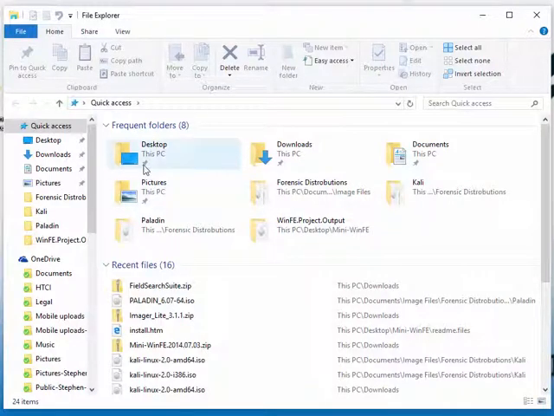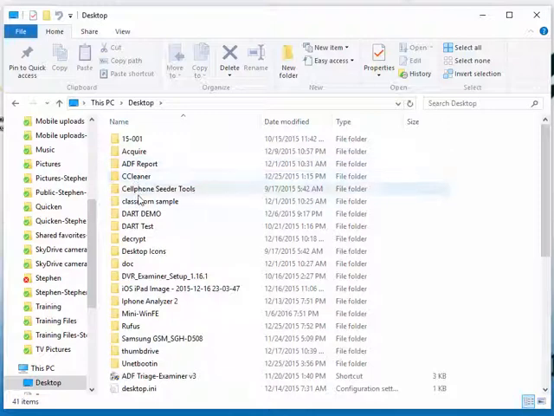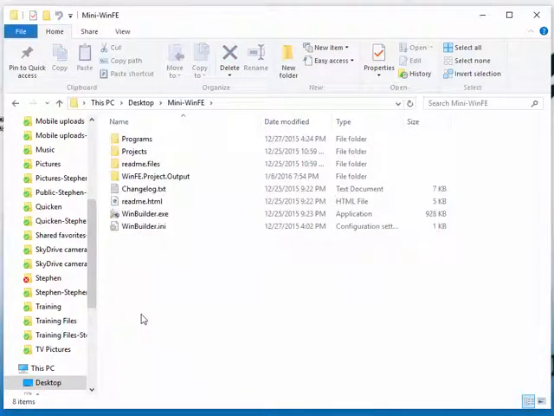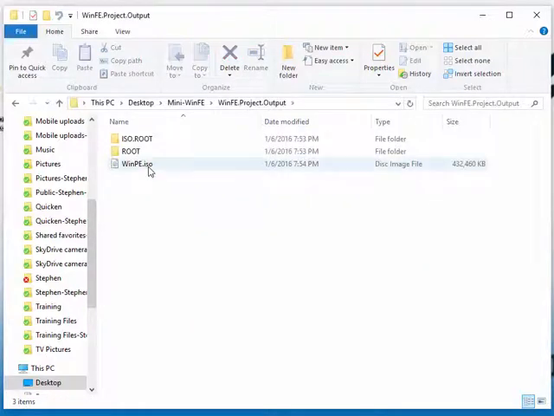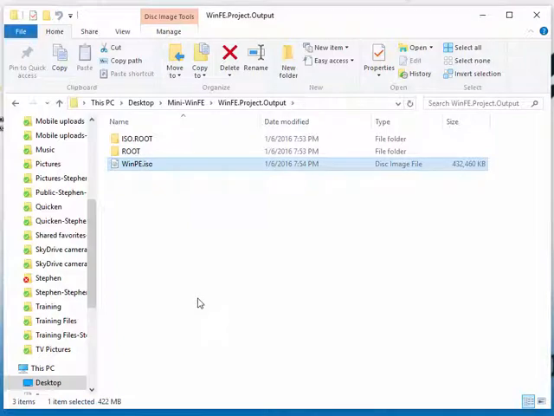To find the .iso, I'm simply going to go to the output path that I designated in my application. So I'm going to go down here, find my WinFE, then find my .output folder, and inside my .output folder I'm going to find my WinPE ISO.